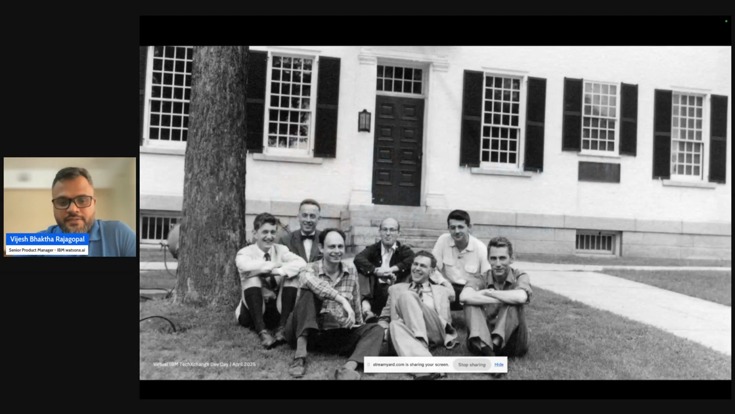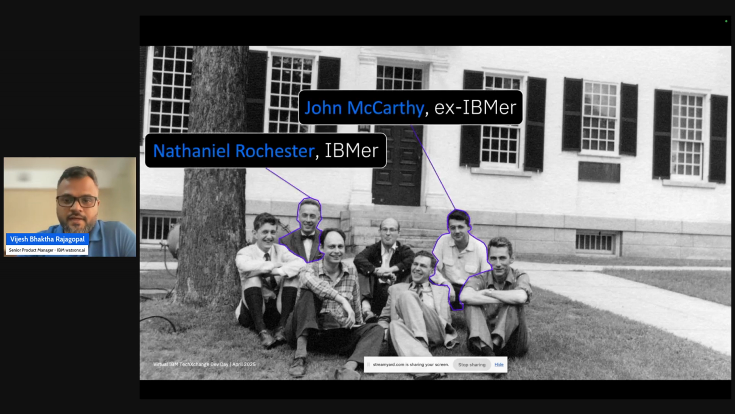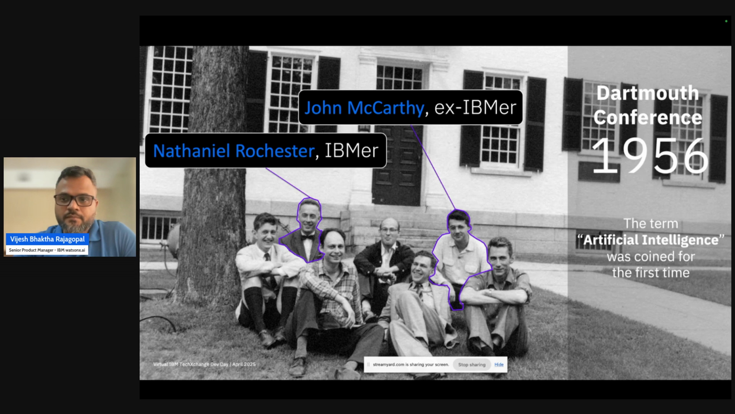So usually when I start my presentations, I start with this picture. If anyone can recall this, this is a picture from the Dartmouth conference of 1956, where the term artificial intelligence was coined for the first time. If you look at the two folks sitting over there, one is John McCarthy and the other Nathaniel Rochester. Both were IBMers, and since 1956, IBM has been at the center of anything related to AI. So we have been pioneers, and we have had several milestones till the day as we speak today.